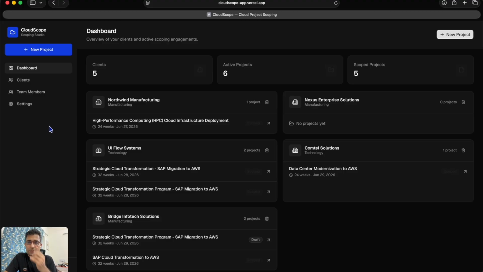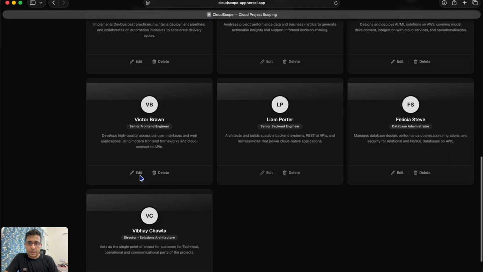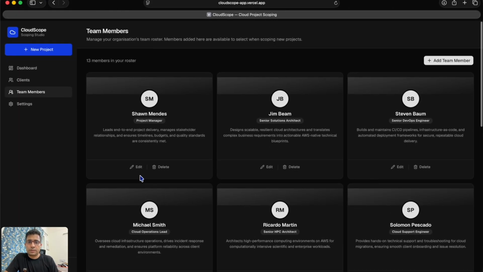This is the dashboard where the user lands once they log in. On the left-hand side, you can see clients, which are created. When you start creating the SOWs, the pre-saved names and designations of team members are there, so you can select them while creating the SOWs depending upon which project it is.